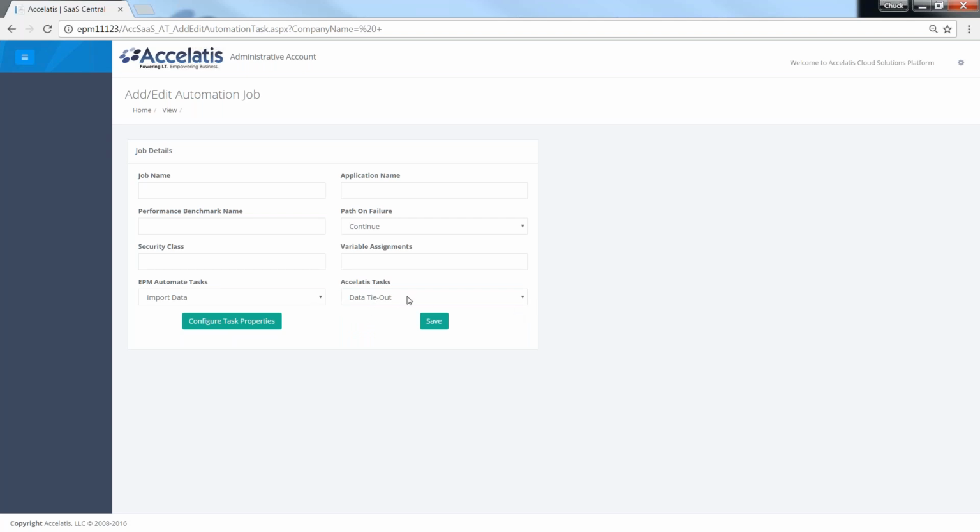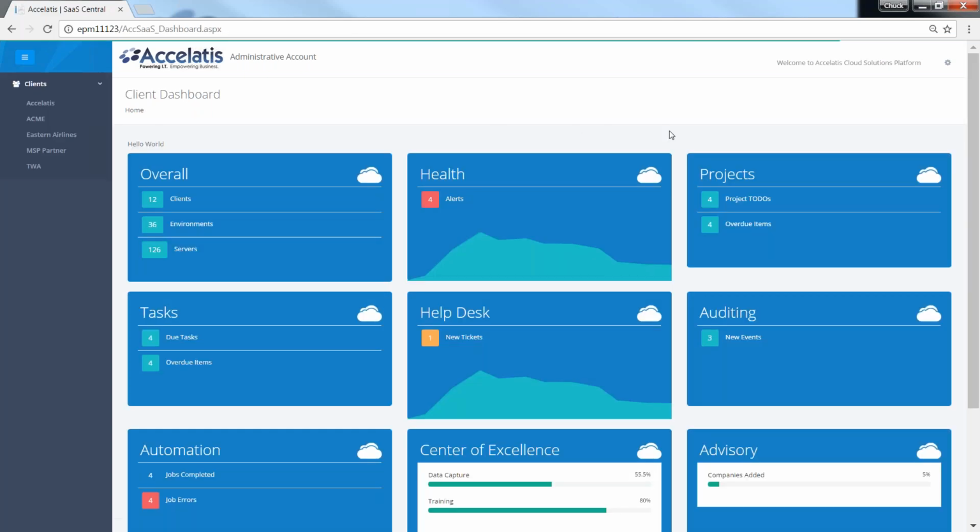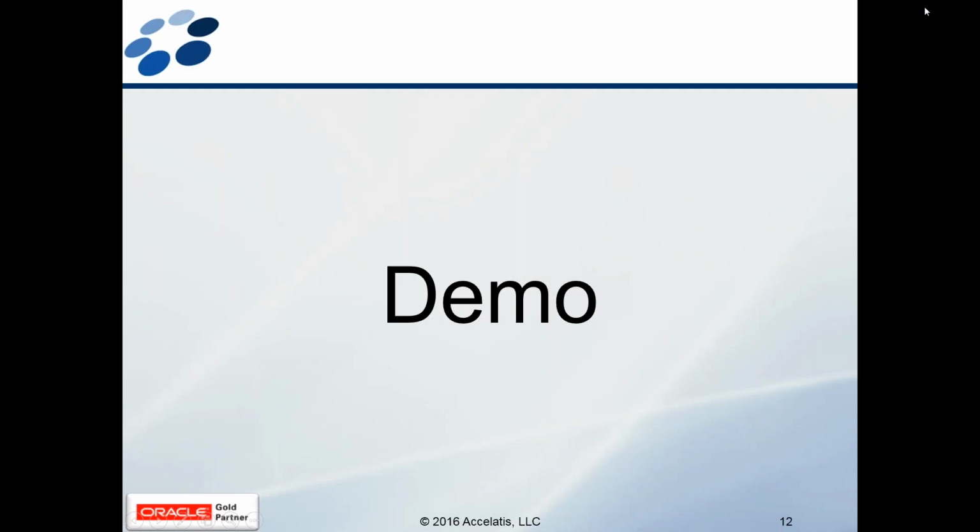And these lists of things are constantly growing. Again, when we're building this cloud platform, depending on what people are asking us to do, these job lists and these EPM automation tasks just continue growing depending on functionality that folks are looking for out in the field. So that's really our cloud platform in a nutshell.